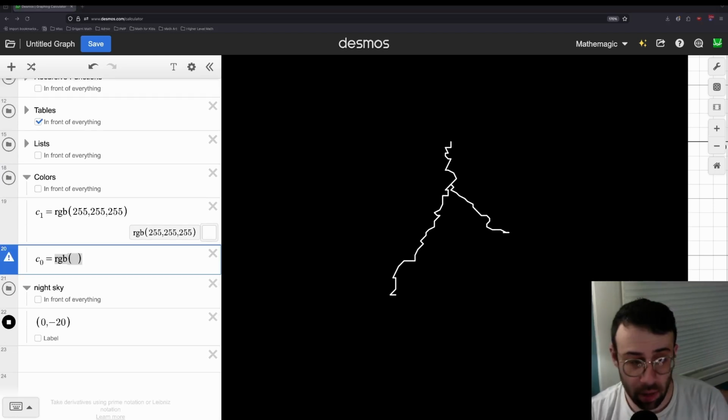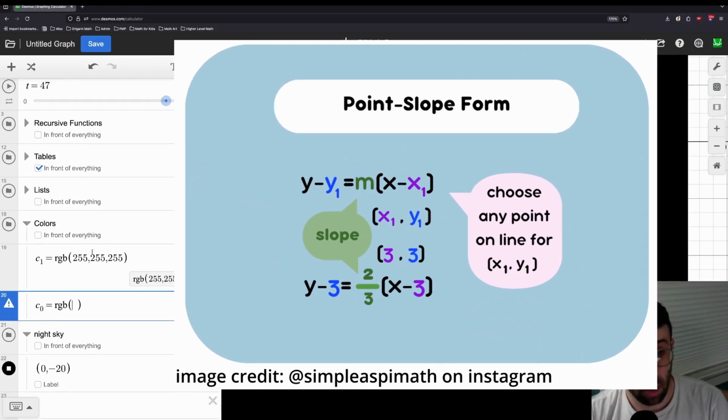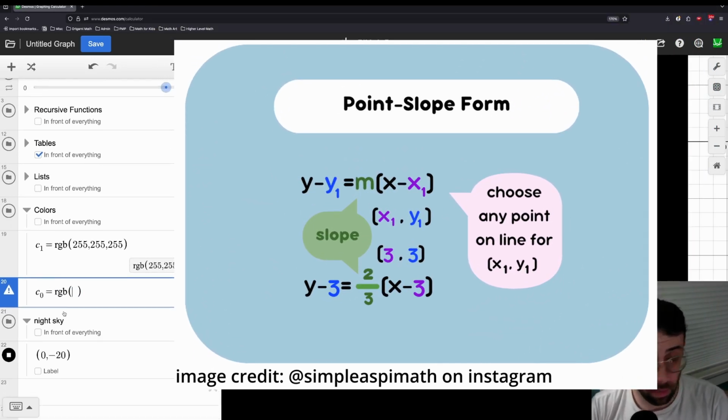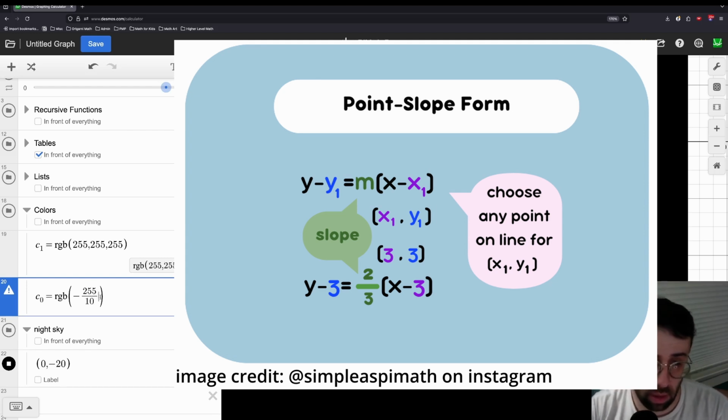To do that, I'm going to use the point slope form of a line to have this happen. What's going to happen is that I want it to go down once it gets to 255. So my slope of my line is going to be 255 divided by, and in this case, I want it to happen over the course of 10. So that's going to be my slope. And then I want it to happen at 50. So I'm going to do t minus 50.